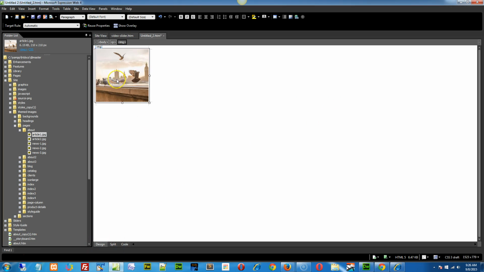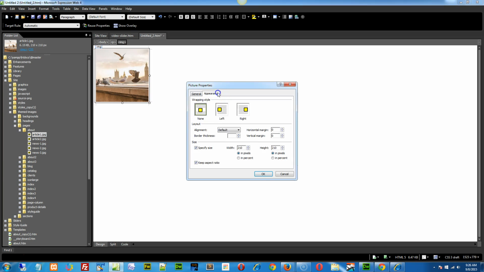Now, images that are 210 don't really matter because that's less than the width of the device's browser. 360 is about the maximum size image you can go and have an actual fixed size to it. Anything larger than that, you would have to make sure that there's no actual size to it. So make sure you double click, appearance, deselect specify size, click OK.